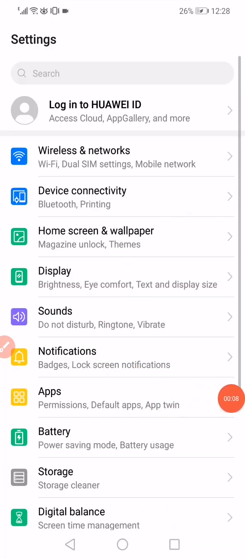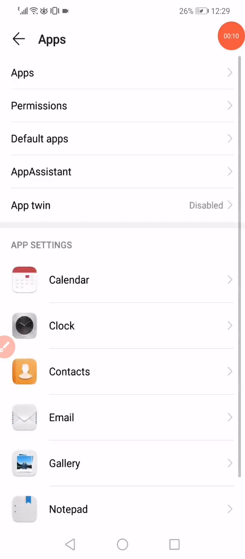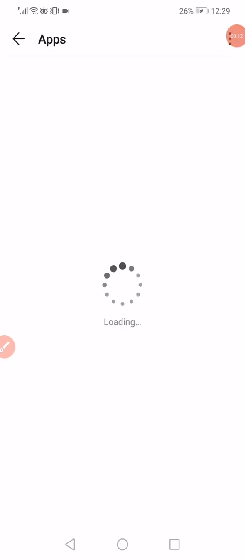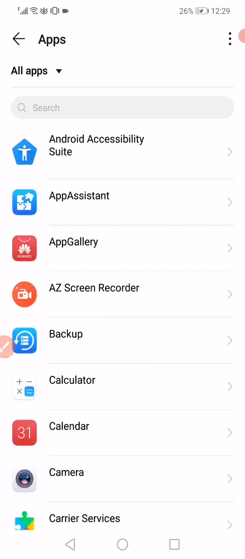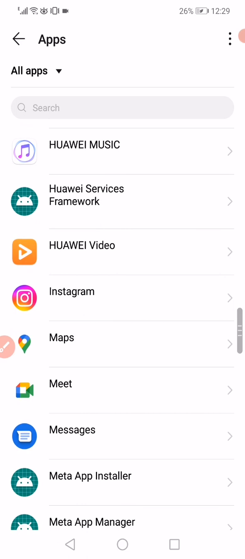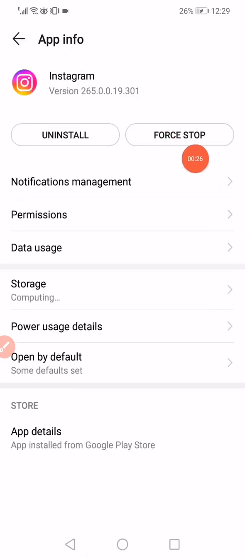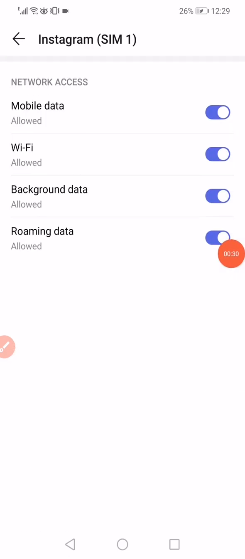Go to the apps. When you open the apps on this page, you will find every single app you have in your phone. So, all you want to do is scroll until you find Instagram, click on it, force stop, and click on data usage, and disable the Wi-Fi and enable it back.